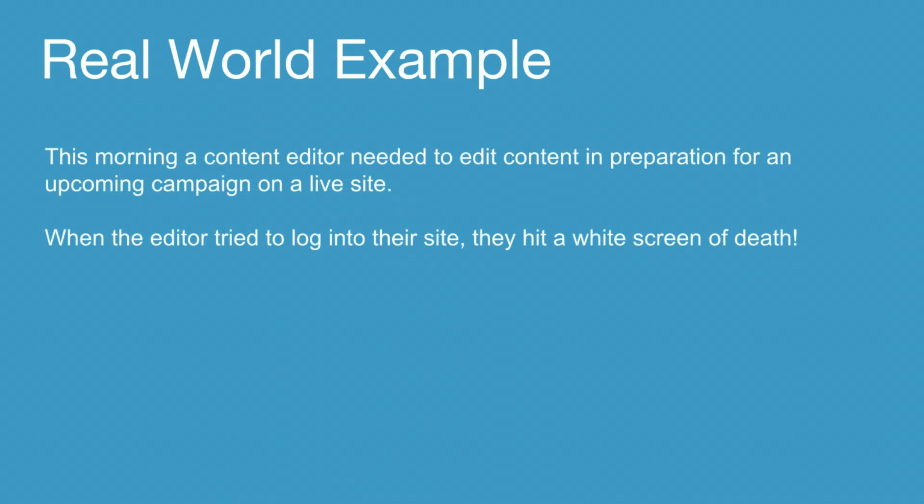Okay, so we've put together some real-world examples so that we can illustrate how this workflow goes. These are anonymized versions of issues that we've seen in practice. So let's take a look. This morning, a content editor needed to edit content in preparation for an upcoming campaign on a live site. When this editor tried to log into their site, they hit a white screen of death.